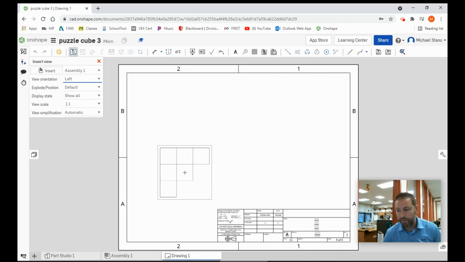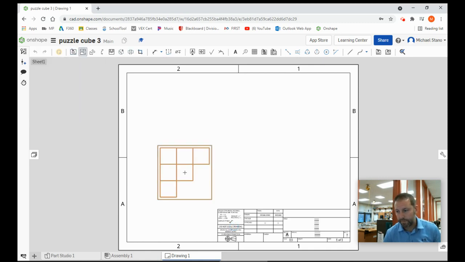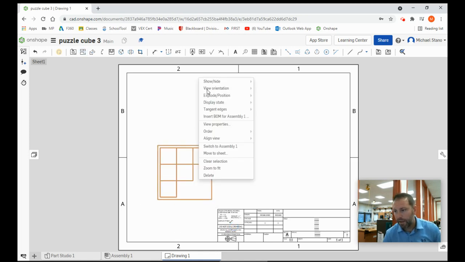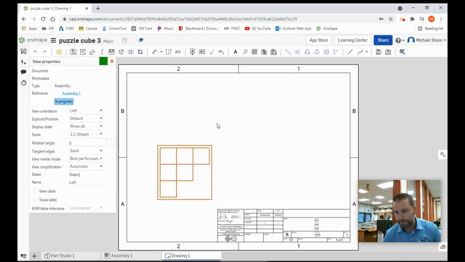I'm going to rotate this view once I get it in. So we're going to click on it. I'm going to hit escape. I'm going to right click on it again and go to show view properties. And I'm going to rotate this around a little bit. Let's try 90 degrees. 90 degrees, hit enter, and now that's the view I want, and I'll go over in a moment as to why.